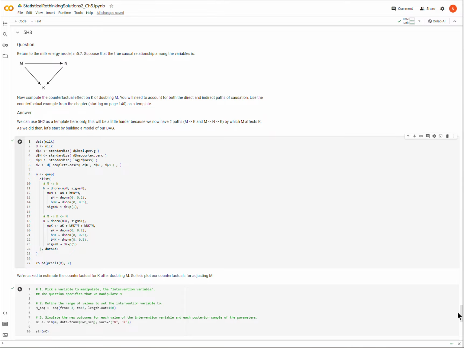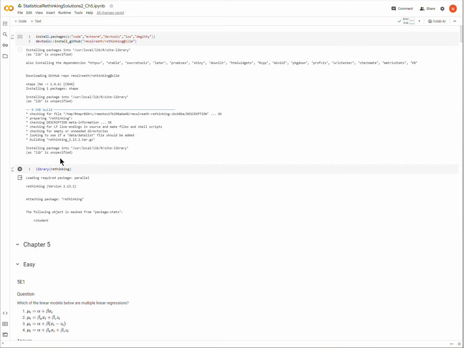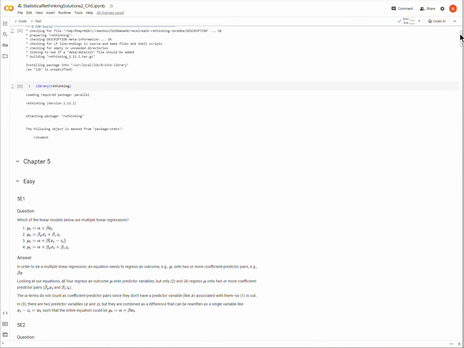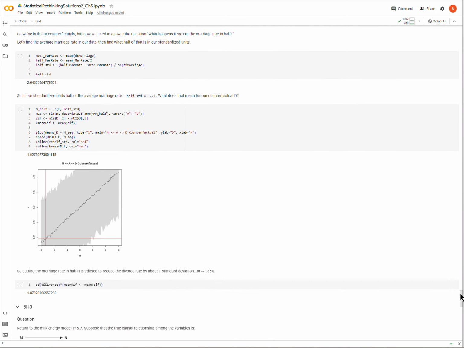All right, question 5H3 from the second edition of Statistical Rethinking. Make sure you use these code blocks up here to install and load the Rethinking package. Okay, so 5H3.